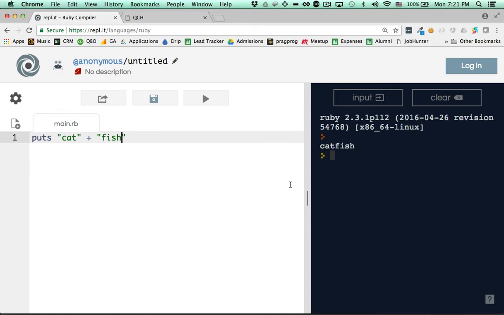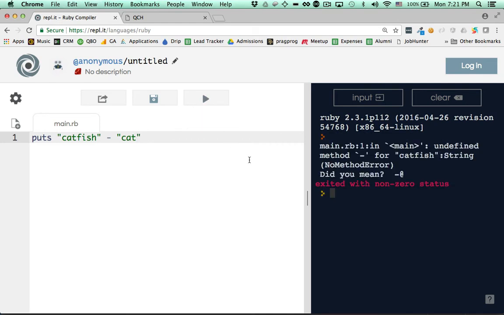Now what happens if I do this? It's a good guess, but I actually get an error. Ruby does not let you subtract a string from another string. It could have, but that's another example of how we see programming languages often can be arbitrary. The designers of Ruby decided, yeah, you can add strings together, but we're not going to let you subtract them. That's just how they made it.